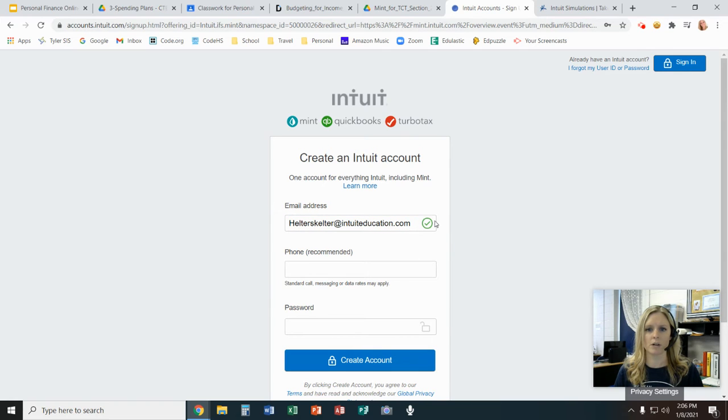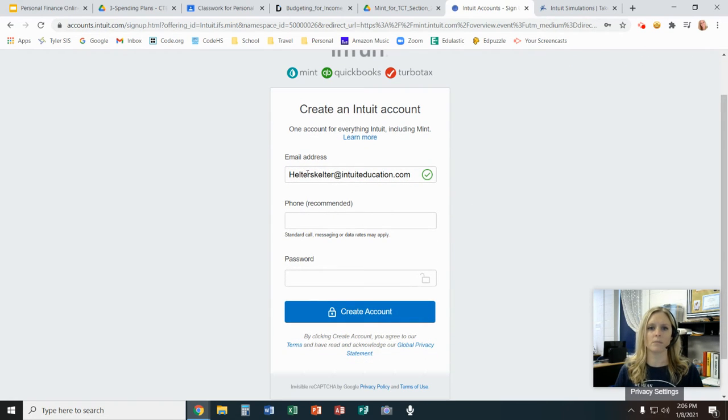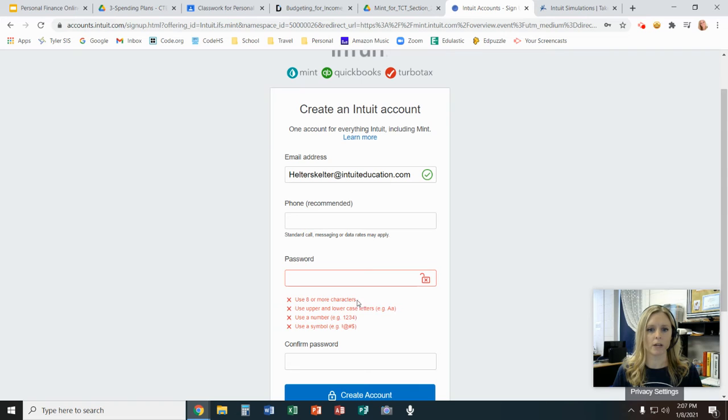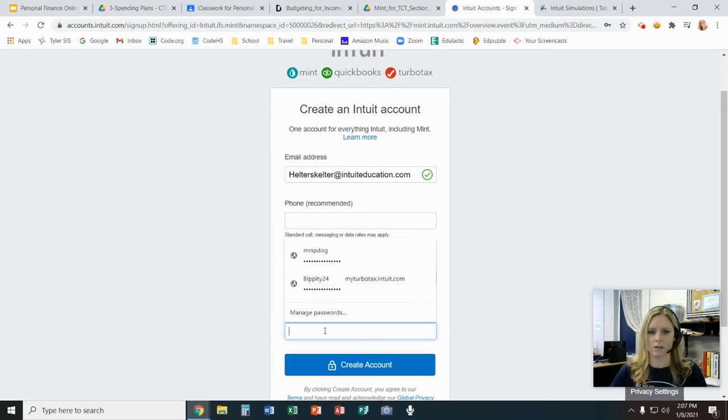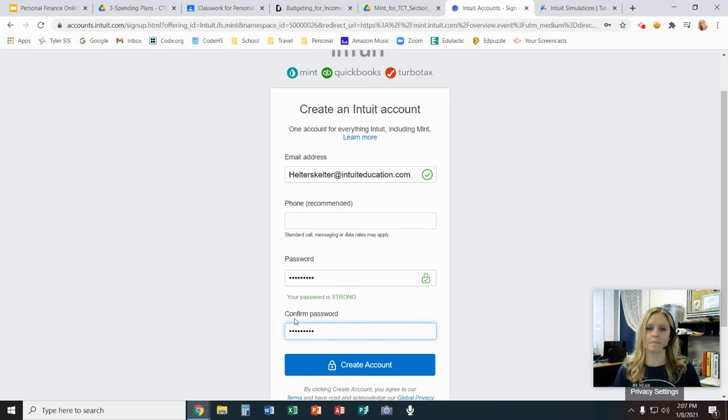Now, this is going to give you a check mark if you're using a username that hasn't been used before. For a password, it's going to ask you for 8 or more characters, upper and lowercase, number and symbol. So I'm going to put capital M, INT, 1234, exclamation point, just something that works and is easy to remember until I have to type it in one more time. And then I'm never going to have to remember it again. Okay, I'm good. Create account.